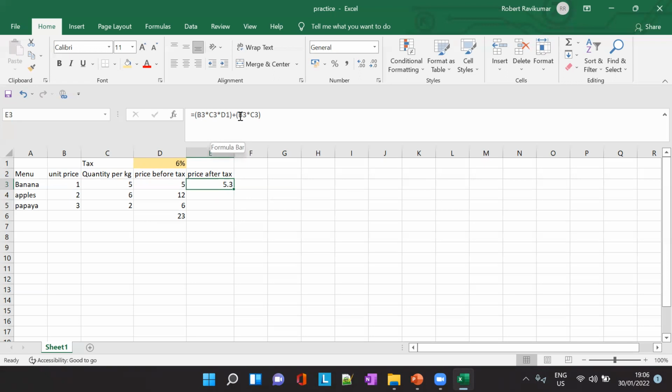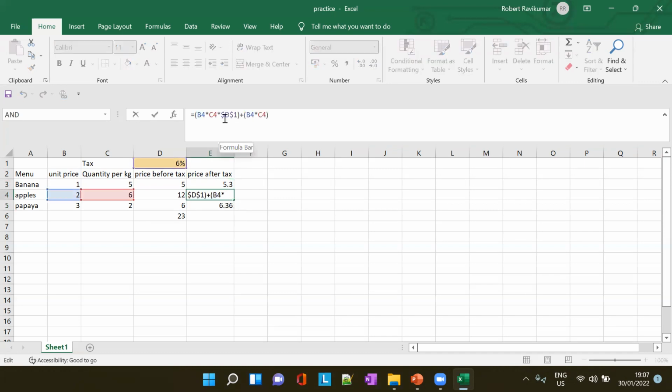B3 and C3 values can change. But the tax rate is always D1, right? It is a particular cell. So where do we have to apply the absolute reference here? Here, right? Dollar D, $1. Correct, right? So now if I copy the formula downstairs, see here, it is still referencing D1, and D1, yes, D1, right? Okay, here also it's again referring to D1.